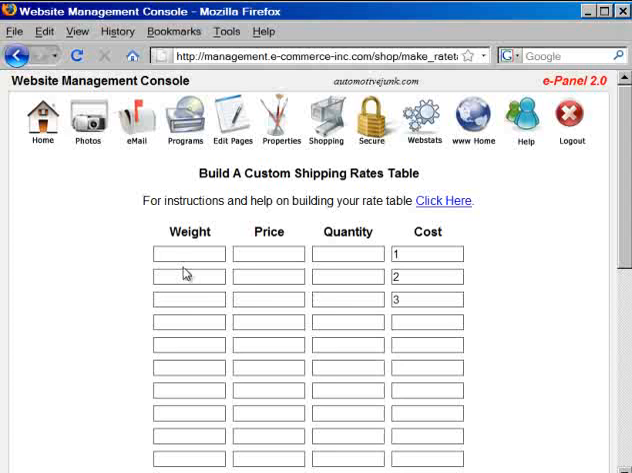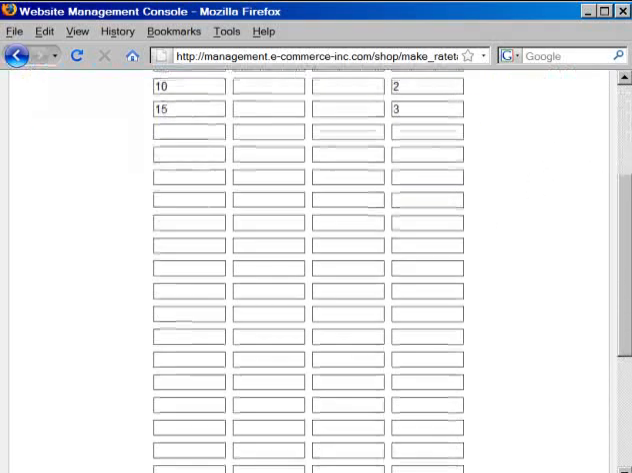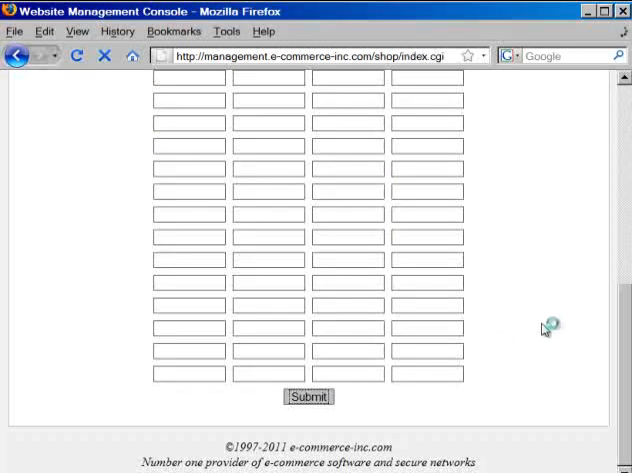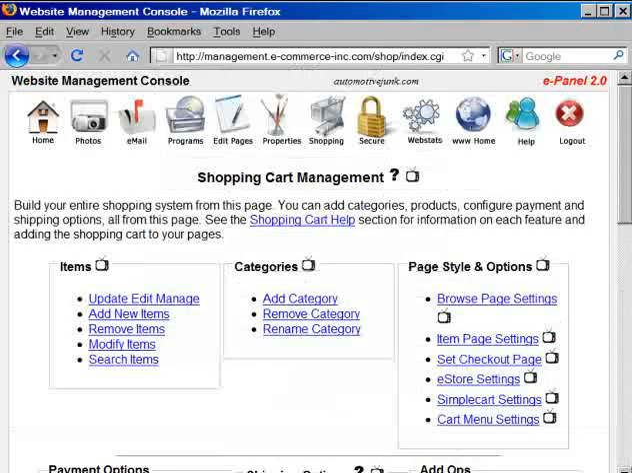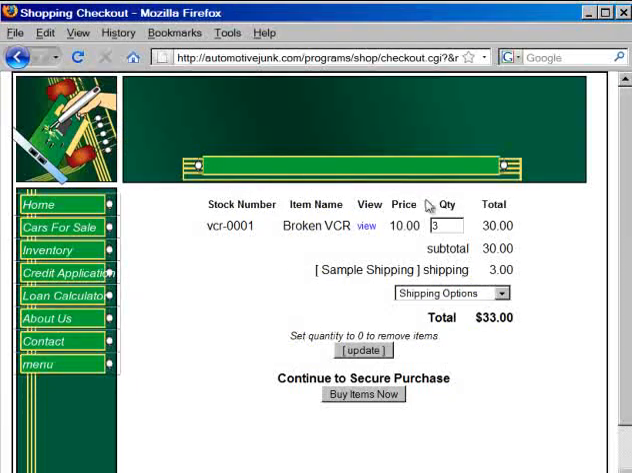Now, we're going to charge for 5 pounds, we're going to charge $1. For 10 pounds, we'll charge $2. And for 15 pounds, we'll charge $3. We've set the VCR at 5 pounds, so we can easily see on our shopping cart how that works. Go out to our shopping cart, we have one item, update shipping, it's going to charge us $1. For two items, update it, it's going to charge us $2.